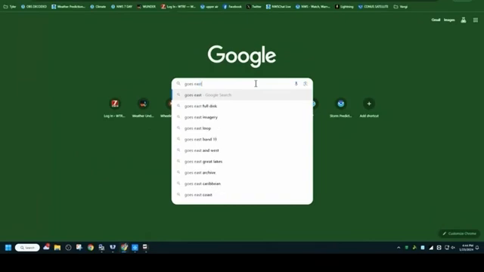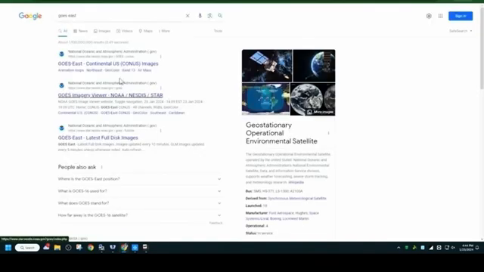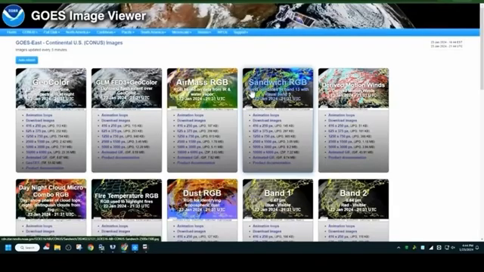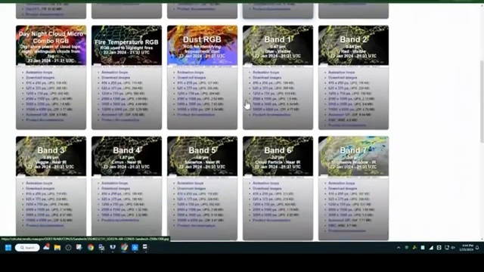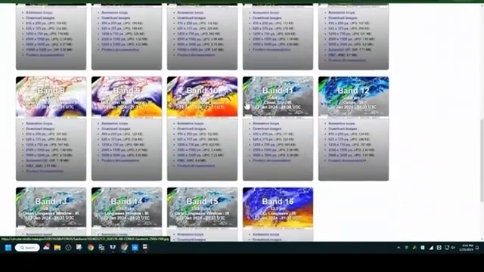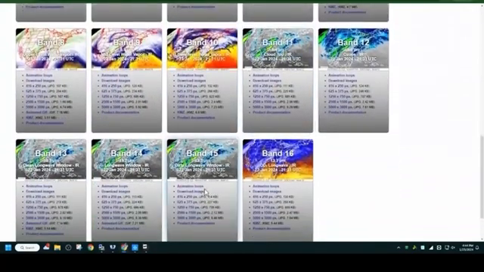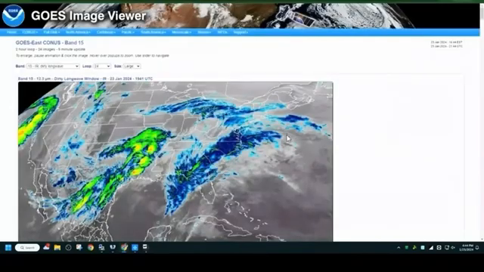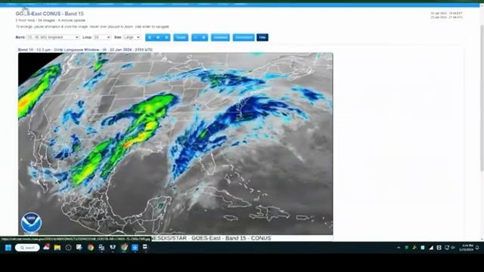Another free-to-use option is GOES East. Once again, I use the GeoColor primarily, or if not that, I like to use the long-wave infrared band 15 animation loop, which can be found at the bottom.